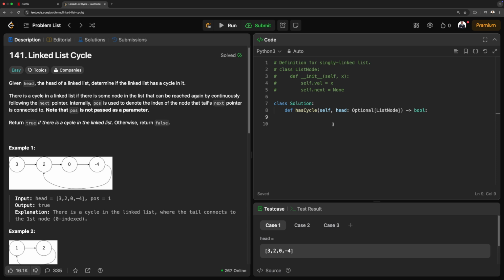The way to do this really easily is to use two pointers, a fast and a slow pointer. You say fast equals head, slow will also be equal to head, while fast and fast.next. That means the current node is not null, or the next one is not null. Well, that's the case, we can move slow over by 1.